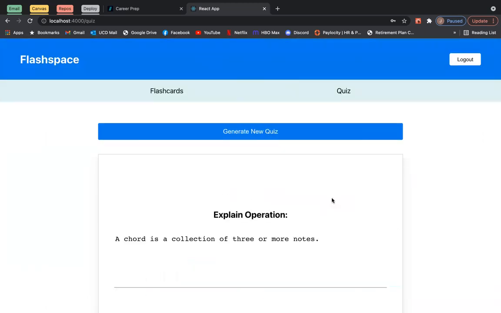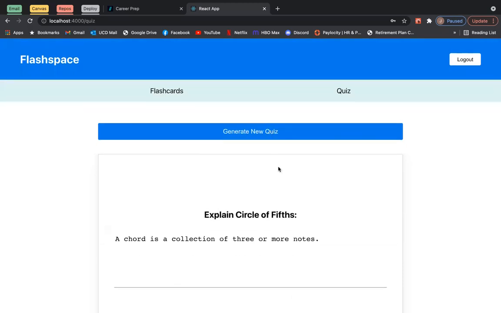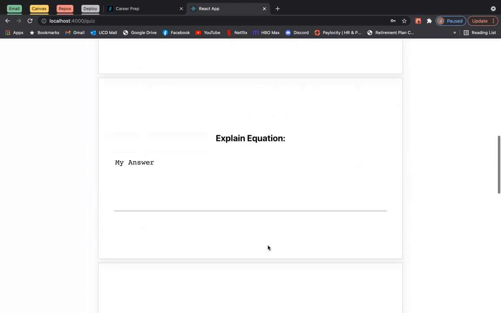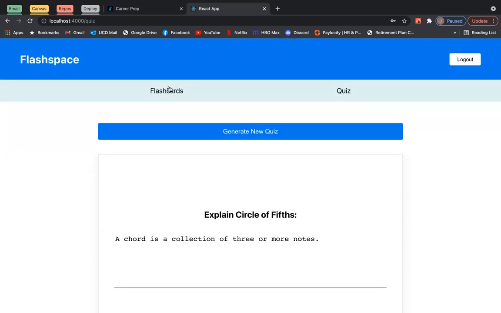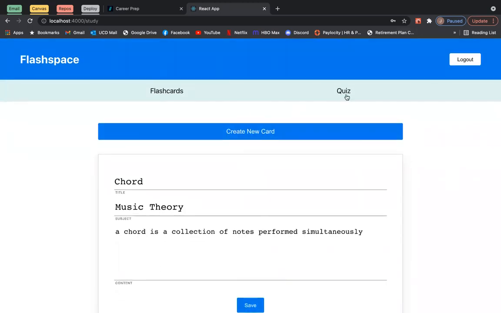And then you can generate new quizzes however many times you like. And again, it'll generate a random selection of half of the cards that are currently present in the flashcard route that we have here.